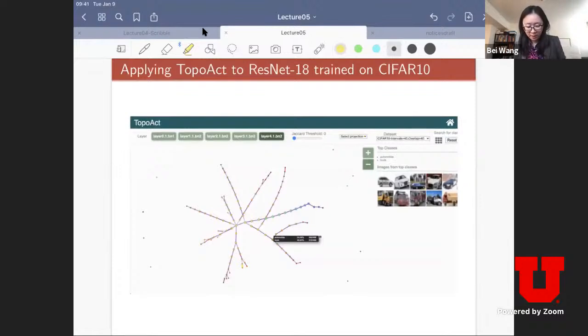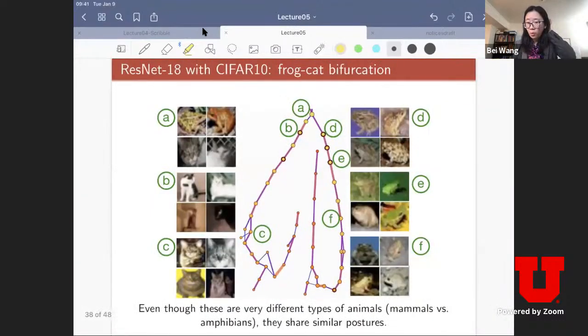layers, okay? So in addition to the horse-deer bifurcation, in ResNet's last layer, you also see some sort of frog-cat bifurcation, okay? It's kind of fun for me when we look at this, because, why do they bifurcate between those two classes? If we look at the images, in some sense the posture of the frog sometimes looks like the posture of the cat, right? They both sit down, they both have their body in a certain position and so on and so forth. That's why those two classes have this kind of bifurcation, which is fun.